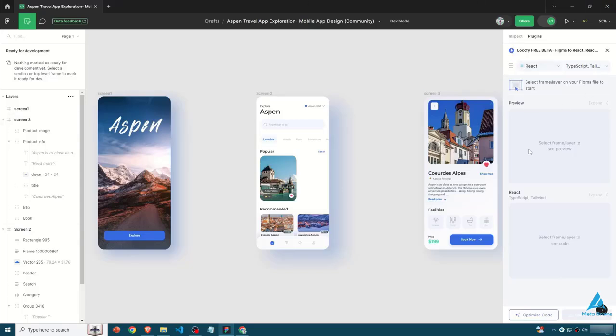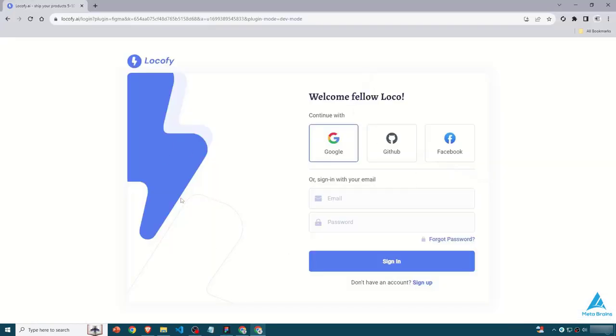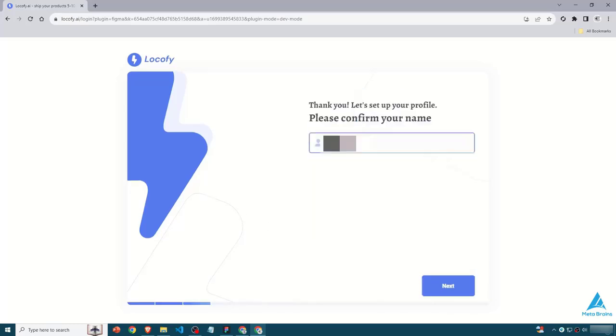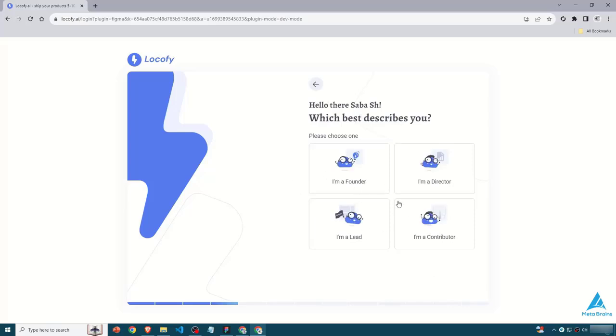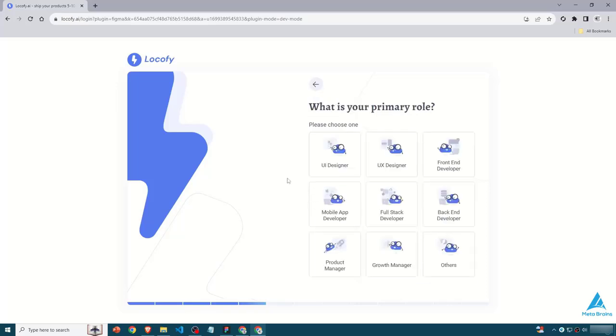Now, I will demonstrate how to set up an account using a dummy account. When you click on the link, you will be directed to a page where you can connect through email or services like Google, GitHub, and Facebook. I will connect through my Google account. After that, you will be asked about your role, organization, and how you found out about Lokify. Select your preferred frameworks and you're connected.